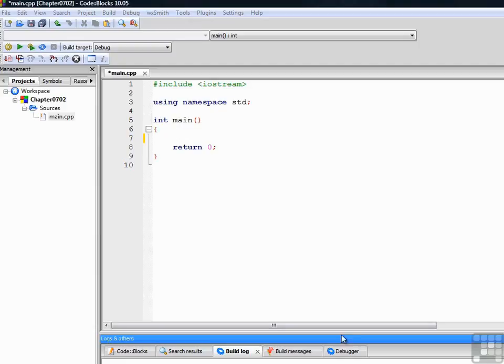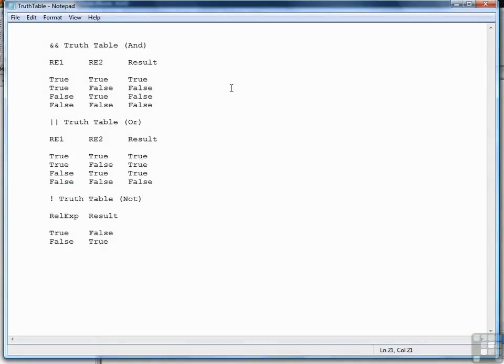Let me bring up a table to show you how the logical operators work. You might remember this from your high school or college math courses where you were working with logic. These truth tables demonstrate how the AND, OR, and NOT operators work. In the table you'll see that, at least for AND and OR, we have an RE1, which is relational expression 1, RE2, which is relational expression 2, and result, which will be what happens when we combine the logical operator with the two relational expressions.